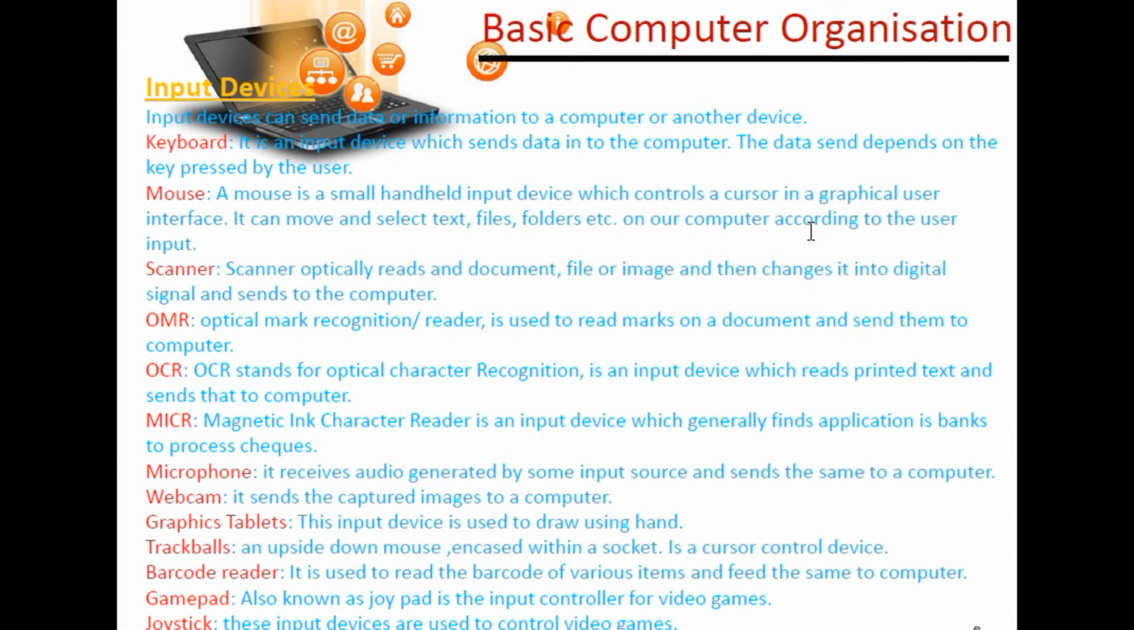Today, students, we are going to understand the input and output devices in basic computer organization. So let's begin. First of all, we have to understand what input devices are. These are those devices in a computer which allow us to feed data to the computer. I mean to say we can send or store data in the computer. So these are as follows.